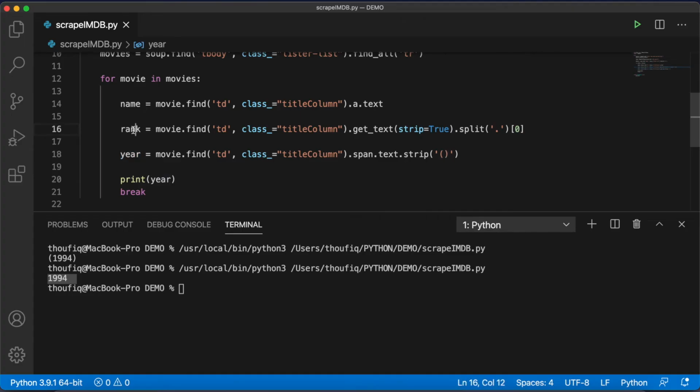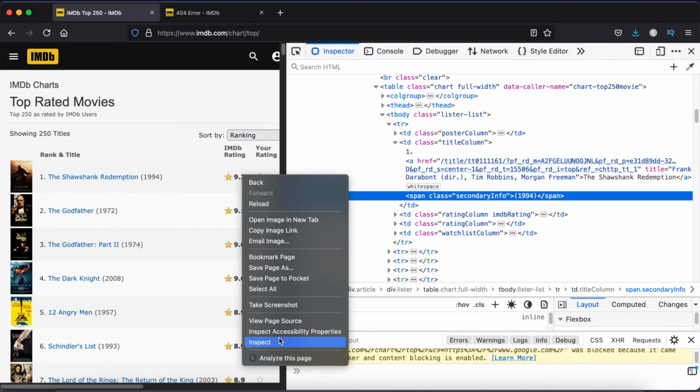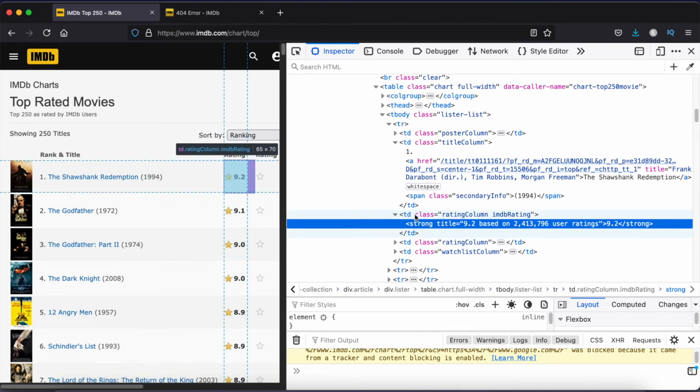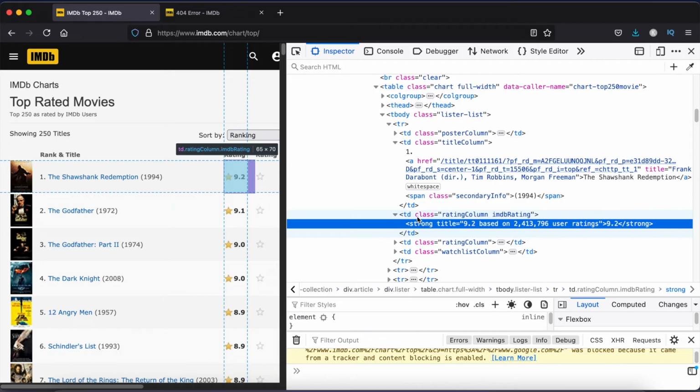So I'm able to get the year, rank, and name, and the last one that I want to extract is the IMDb rating. So I'm just going to call this variable rating, and let's go back to our website. This is the rating that I want to extract, so I'm going to right click on that and click on inspect. Now it's going to tell me this particular rating is coming from this piece of HTML here, and I can see that the tag is strong, and it's basically the text of the tag strong, and this tag is present inside another tag called TD, and this TD is not the same TD that we previously accessed. This is another TD which has a class like rating column IMDb rating.